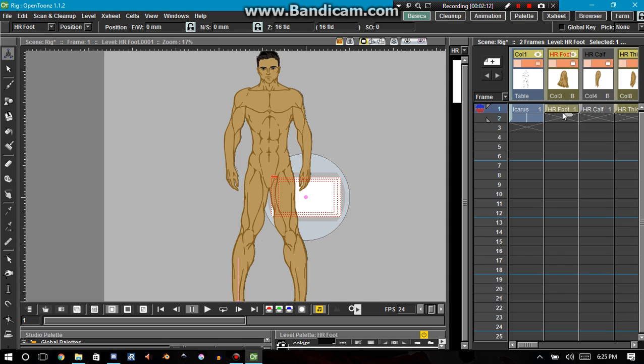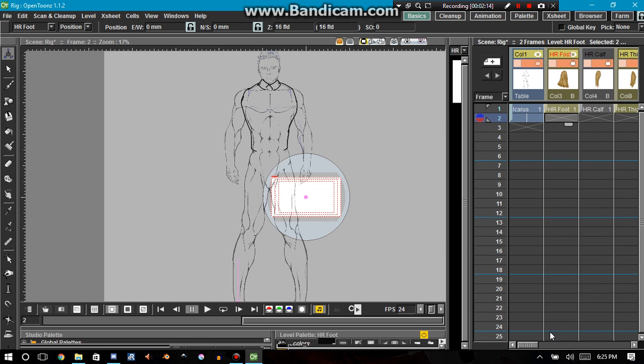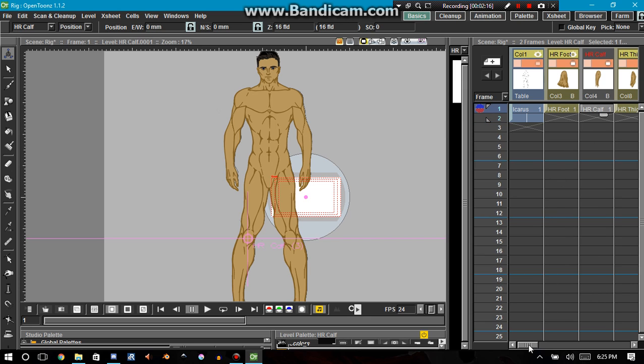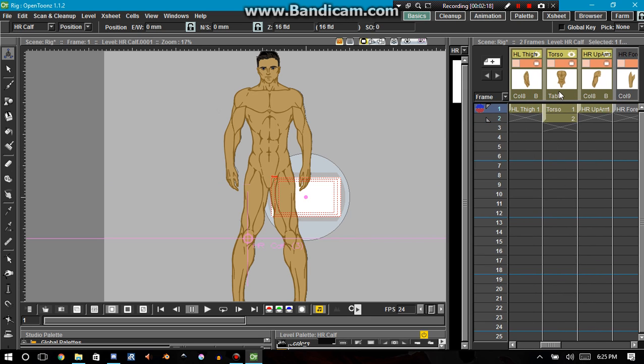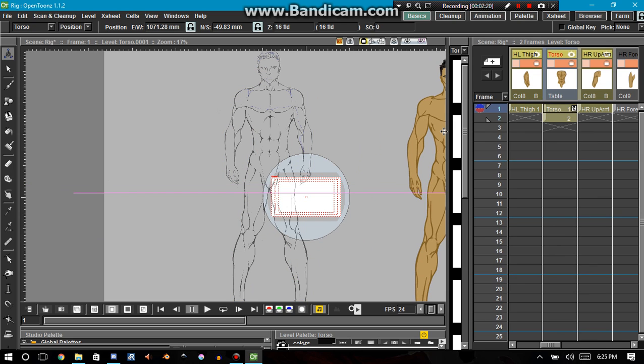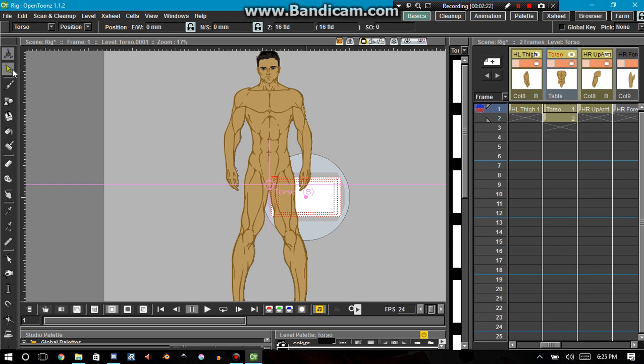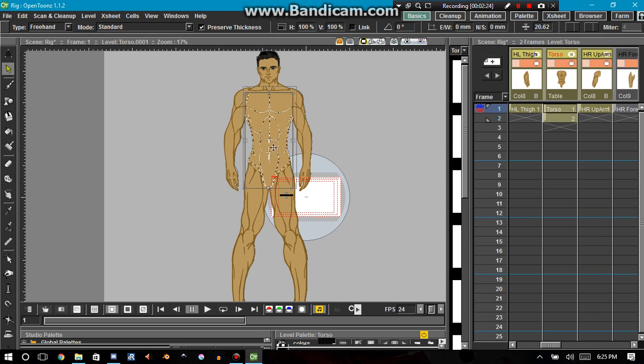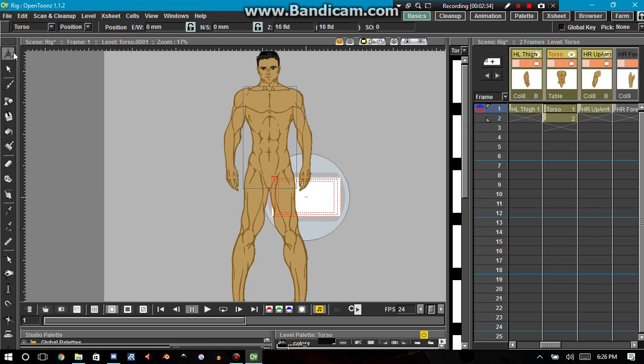Let me show you something real quick here. If I grab my character's torso and move him with the edit tool, that is not the same as selecting his torso and moving him like that. It's not at all similar. It's not the same process. Here, let me show you what happens.